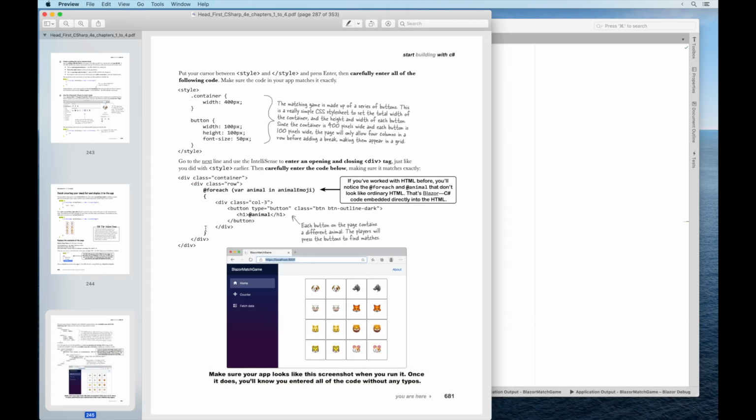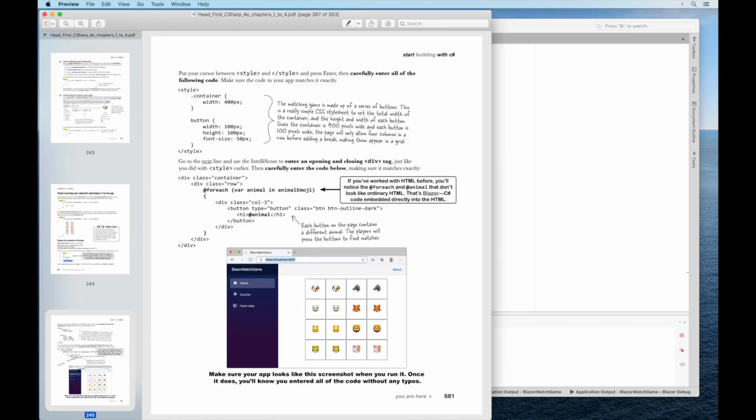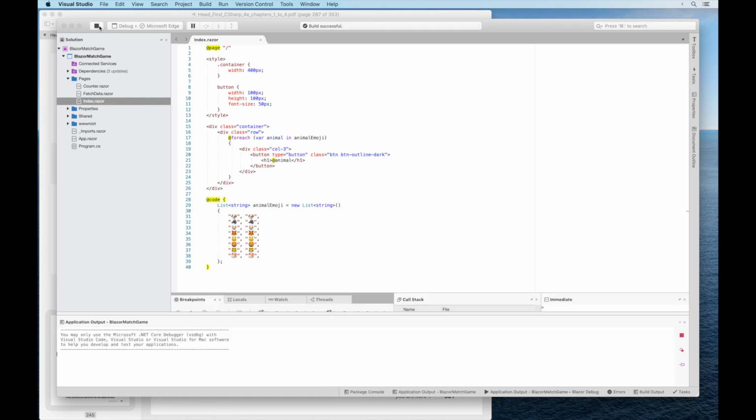We're done adding the code that adds the animals to the page. Carefully compare the code in the book to the code in Visual Studio. Even 1 character difference could make your code break, and you'll learn a lot more about exactly why that happens and how to prevent it over the course of the entire book. When you're ready, press the Run button to run your app again.